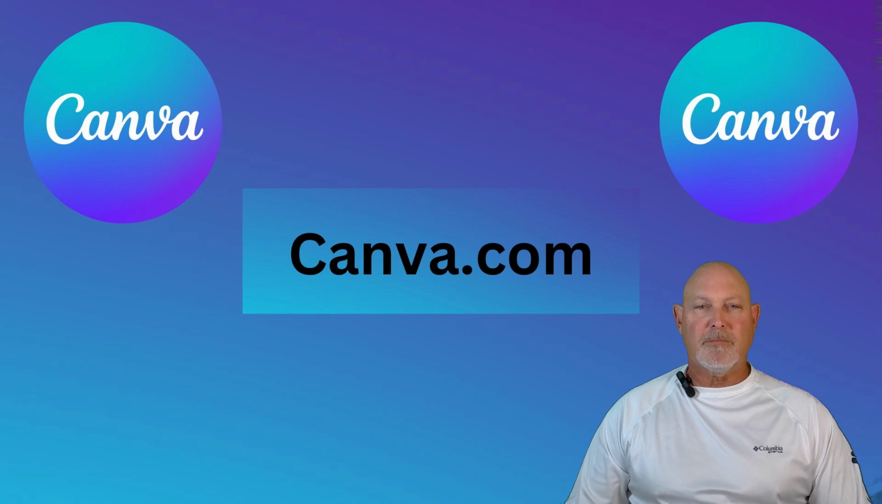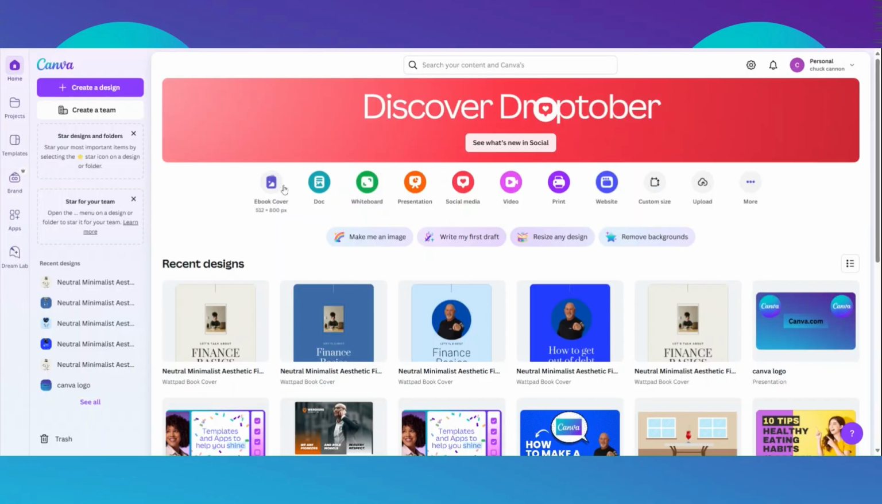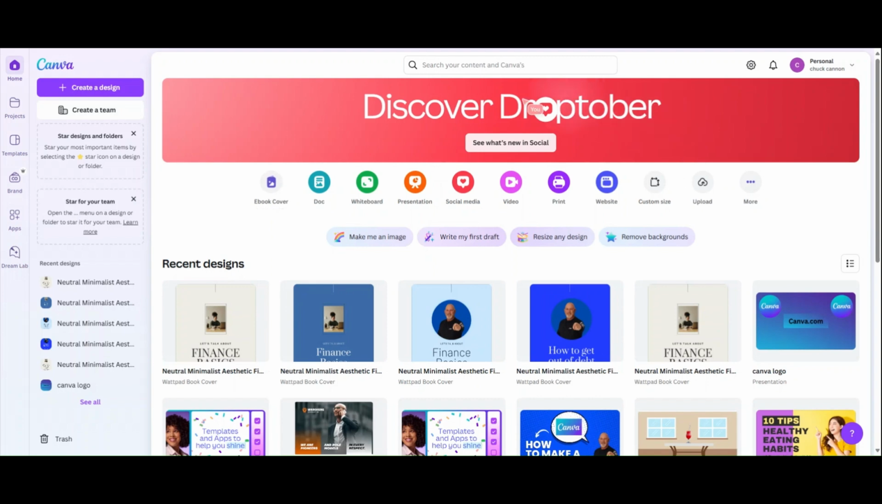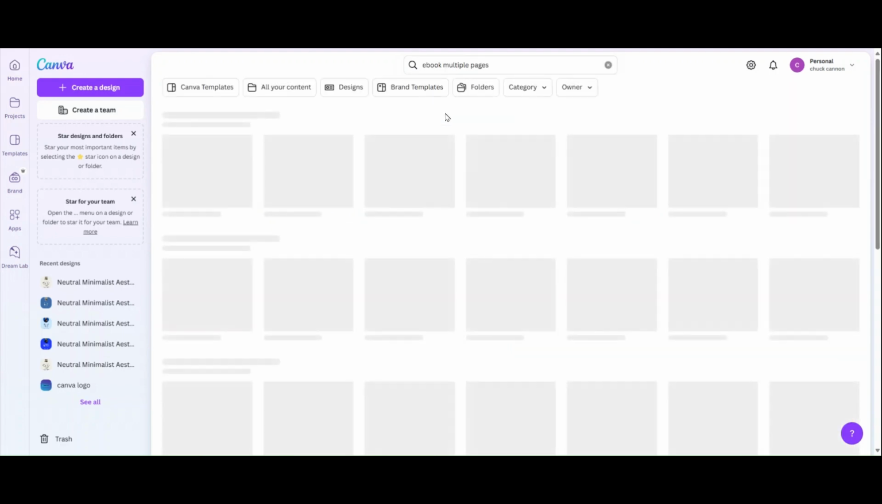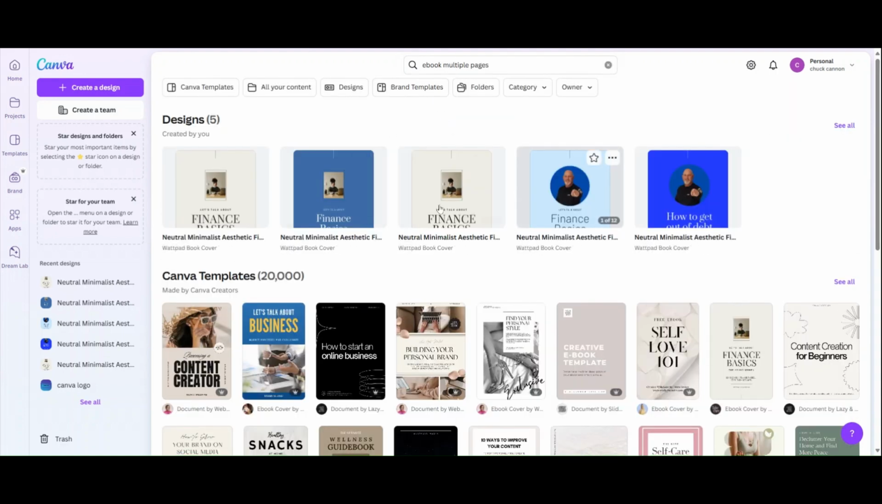So let's get started. Go to canva.com. When you first come to Canva, you're going to come to a page just like this. Then go to the search bar at the top and type in ebook multiple pages. Obviously, I've already done it, and that's why it's in my Dropbox. Once you type that in, you're going to come to the template page for ebooks.